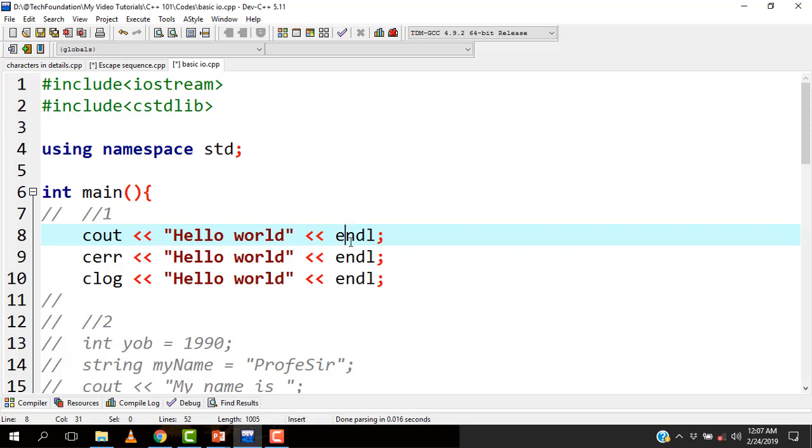Now, cout is used together with the insertion operator, which is written as the double less than sign over here. The insertion operator inserts data that follows it, in this case our hello world, into the stream that precedes it. So the stream here is cout.